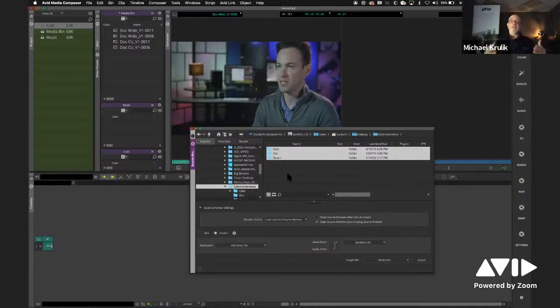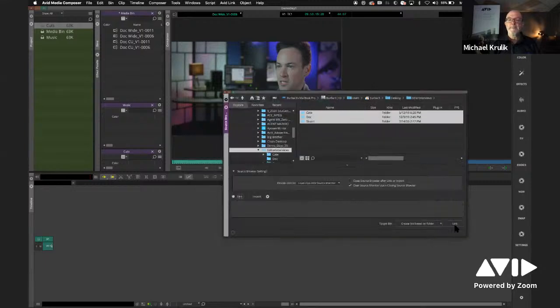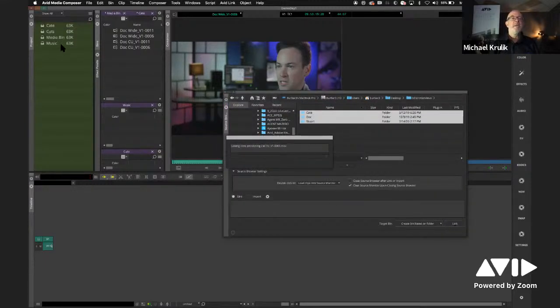So imagine you've gone in, you have all of your media, you've separated the media into separate folders. I can select the folders, come down to the right side here and say create a bin based on a folder when I link to them. So what's going to happen? Watch. I hit link. It's now creating a Kate bin, a Doc bin, and a Stuart bin.